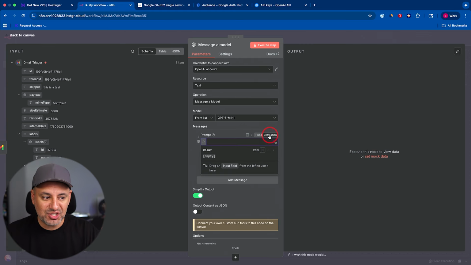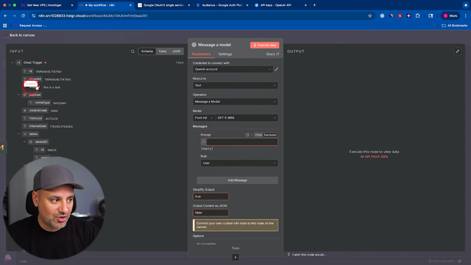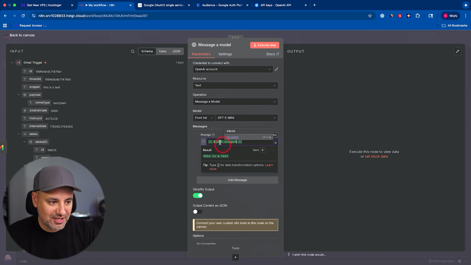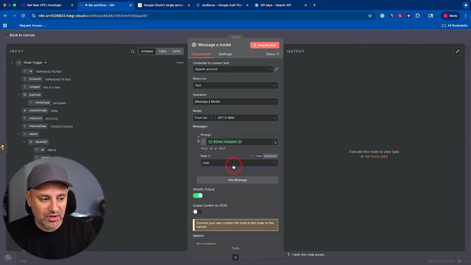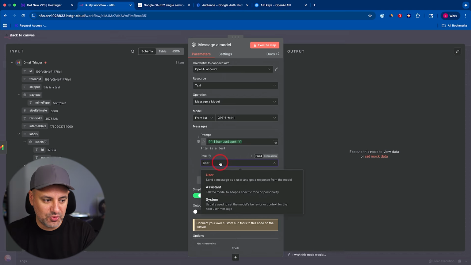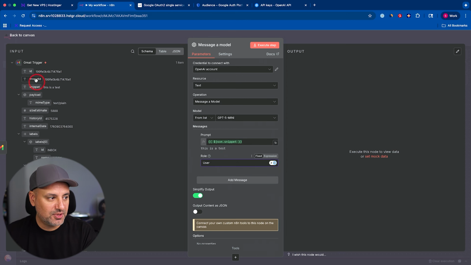If you have it set to expressions, you could actually choose something that's a variable, something that changes every time. In this case, this snippet, that's what's in my email here, is going to change every single time, right? That's the body of the email. So I could drag this into this box right here, and that becomes the prompt over here. Then I could have this set to the role of a user. I'm going to explain the system one in a second. So it's going to be able to see the body, and that's pretty much it.